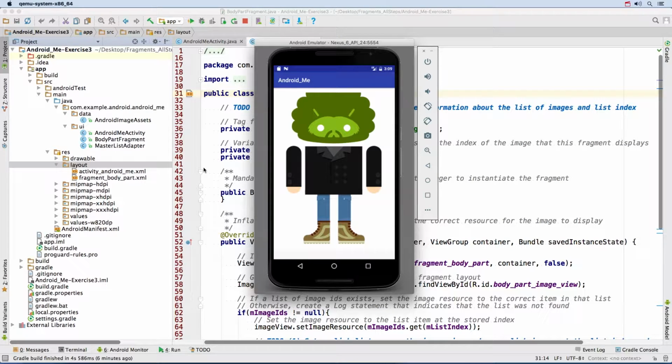After that last exercise, you should now have all the body part fragments displayed on screen. But the app is kind of boring right now. So the next thing we'll do is add some fun interaction. One common user interaction is to update the image display when a user clicks on a fragment or a view in a fragment. So I'll be creating a click listener for our body part fragment so that each fragment can respond to clicks by changing the image it's displaying.